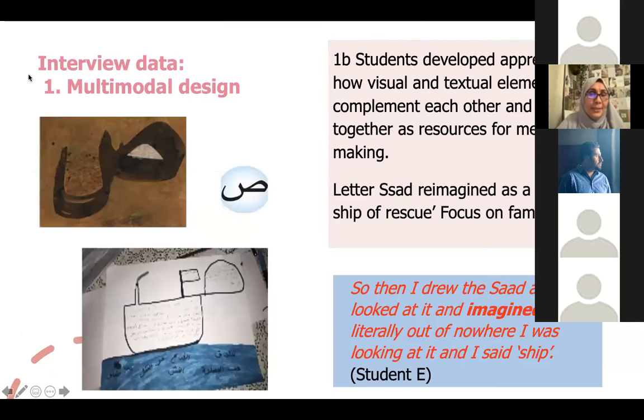We move on, please. Now this is another student who developed his idea about the Sad. He looked at it as a shape, and as I said, they called the title Darkness and Light, and the student developed appreciation of visual textual elements, and he reimagined. As I said, creativity is reimagine, recreate, not copy and paste like the traditional way of teaching.